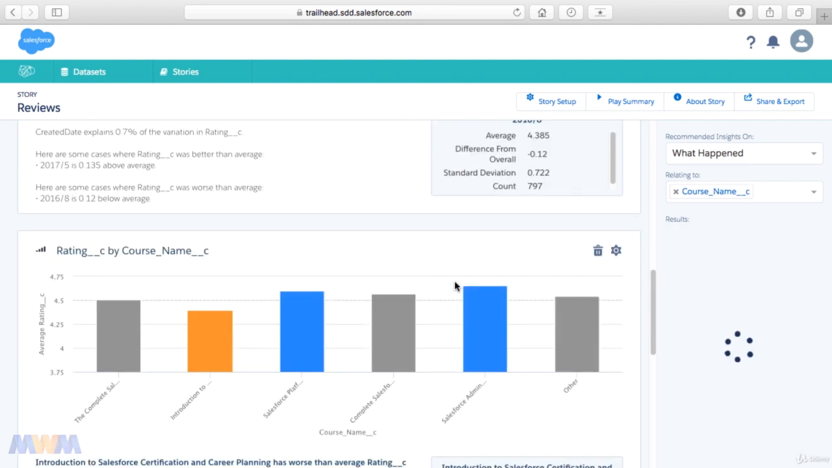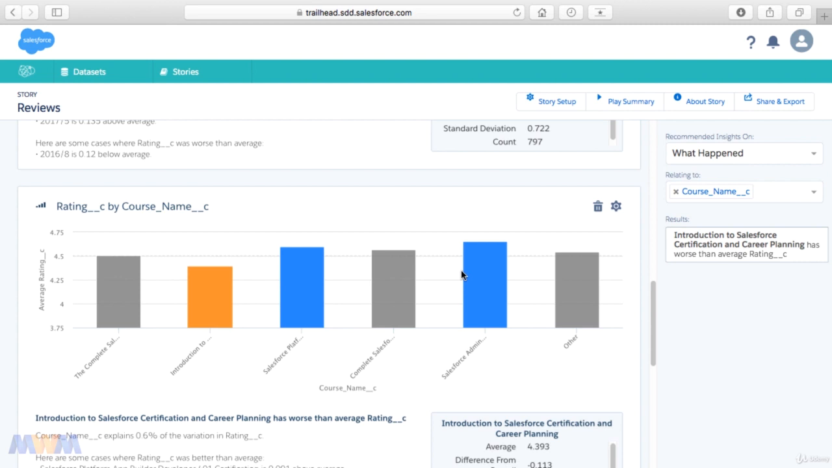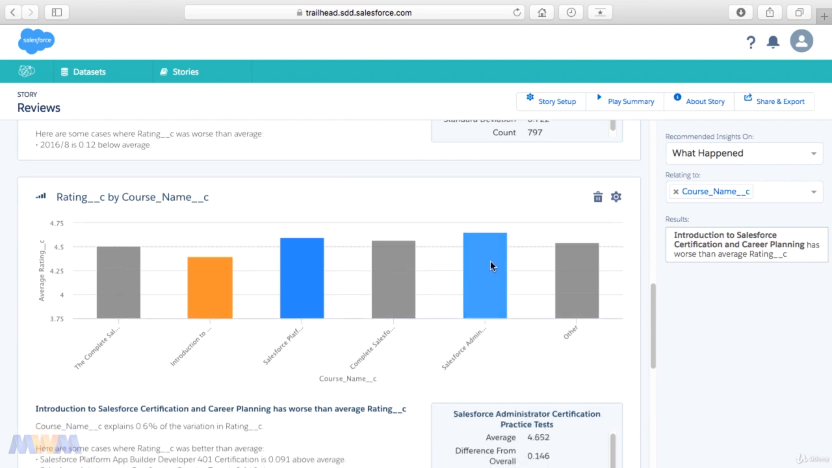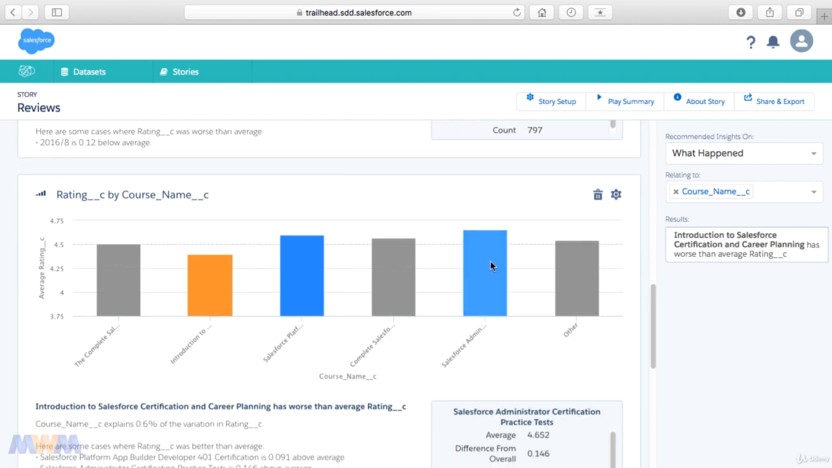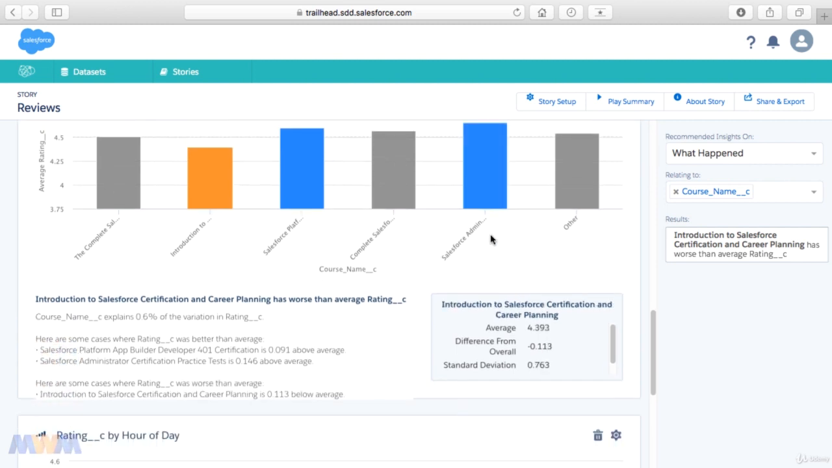And then as well, we can see our ratings by course name. This is actually some pretty cool data that I'm seeing here. As I mentioned, the Salesforce Administrator Certification Practice Test course average is 4.65. You can see the difference from overall. Platform App Builders rating well. My lowest rated course is my Introduction to Salesforce Certification and Career Planning. It's right at a 4.4, 4.39.